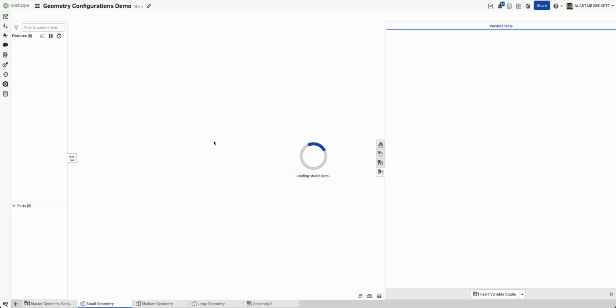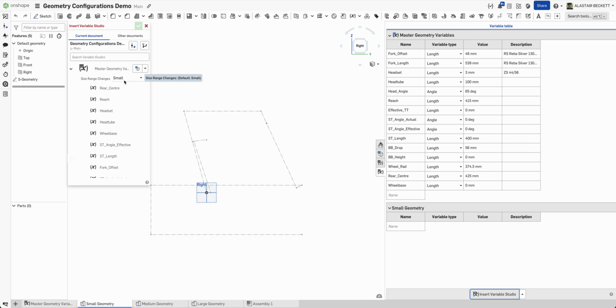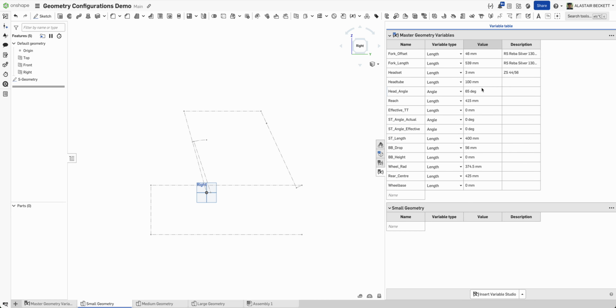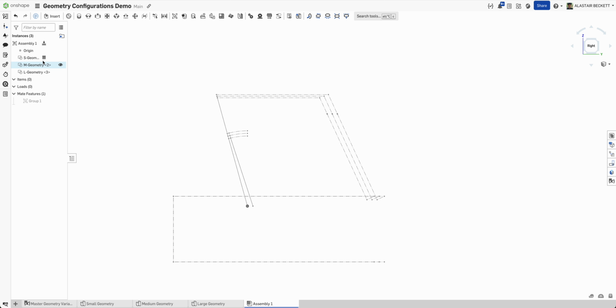And then what you can do essentially is you just insert your Variable Studio from here, and you just configure which one you want. So if it's the small, medium, or large geometry, you just insert that whole thing, and essentially that plugs in that configured geometry data into this part studio and allows you to then dimension the geometry to that. And then you can just duplicate that out, and before you know it, you've got a small, a medium, and a large set of geometry, and bring those into an assembly just to show you.